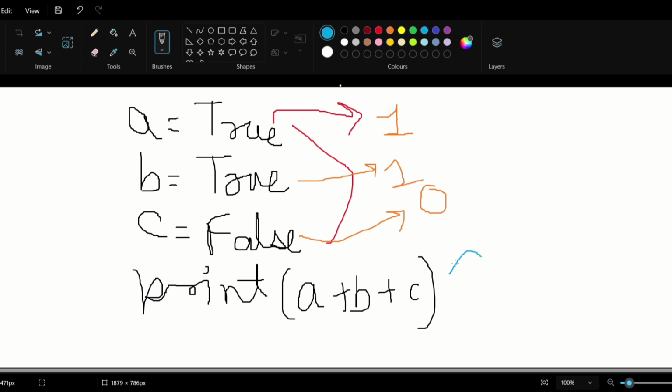As you can see, we are printing a plus b plus c. So it will be like this: 1 plus 1 plus 1 plus 0. And this will give you 2, which was the output.